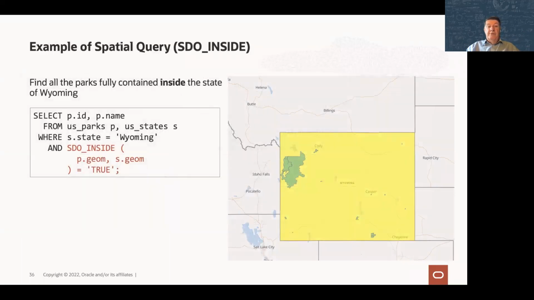Okay, so an example of how these things work underneath, this is finding all the parks which are inside the state of Wyoming.